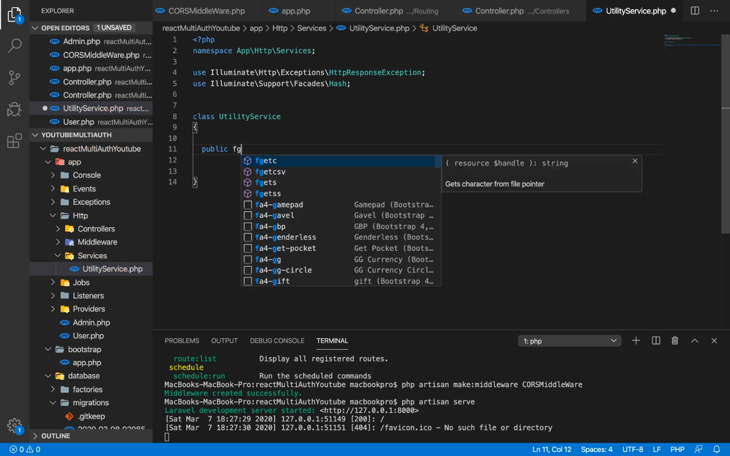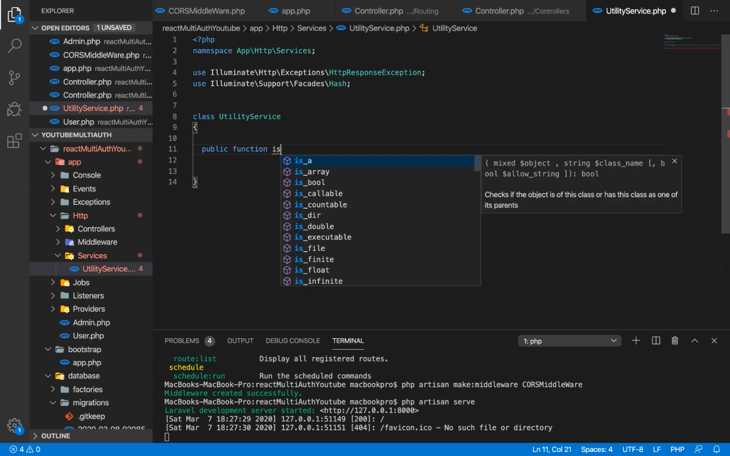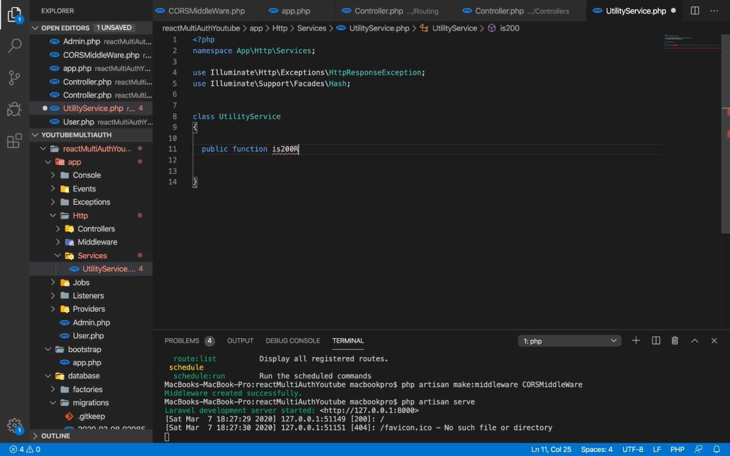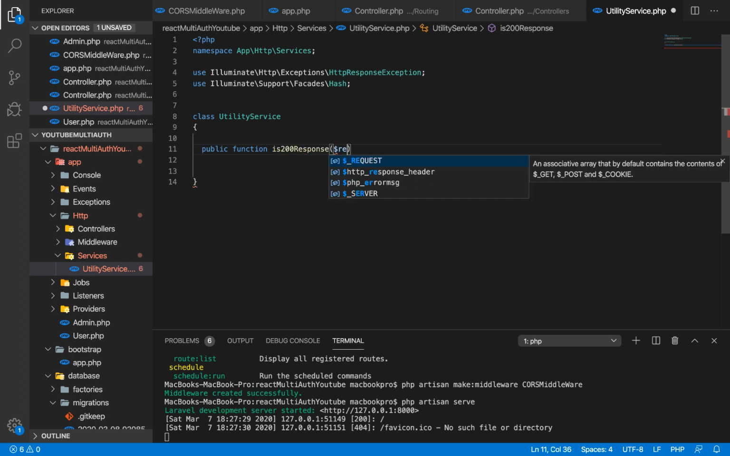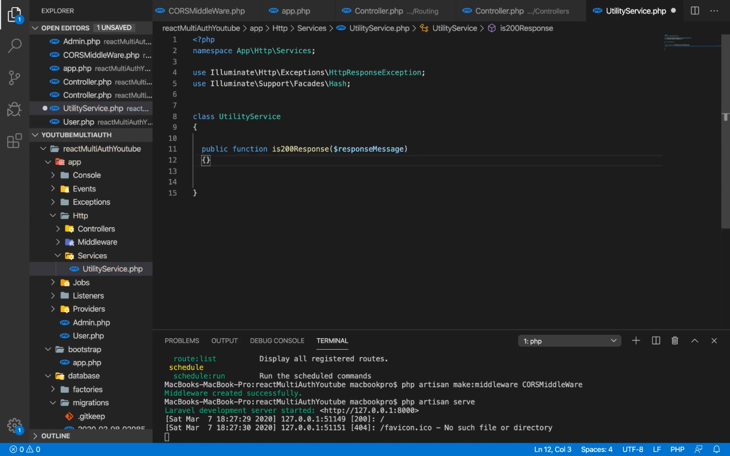Our first function is going to be the function I'll call is200Response. This is going to be called anytime we are just trying to throw a response that basically takes a response message as its only parameter. You're going to see why this is very useful, because a lot of times we do this: success equal to true with just a response message in our JSON endpoint.